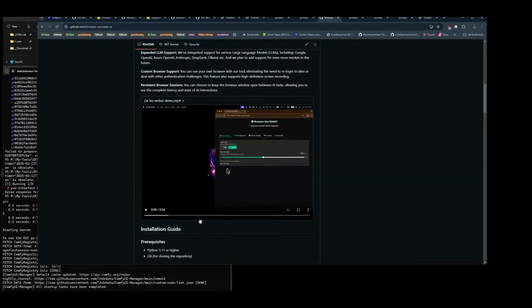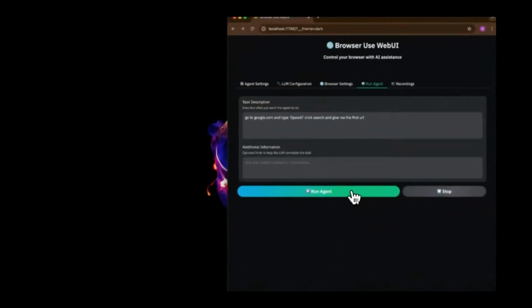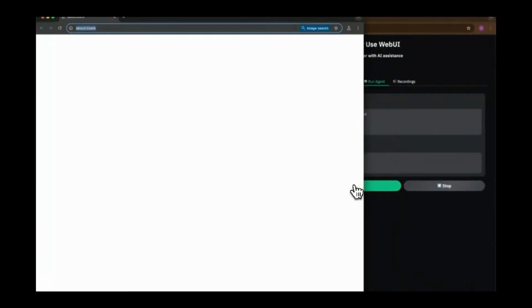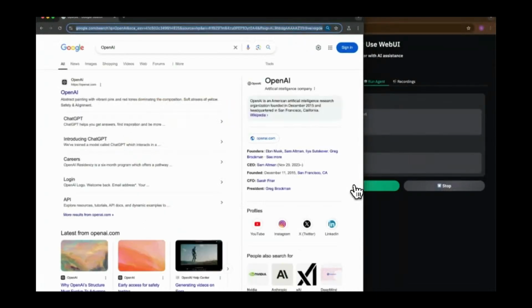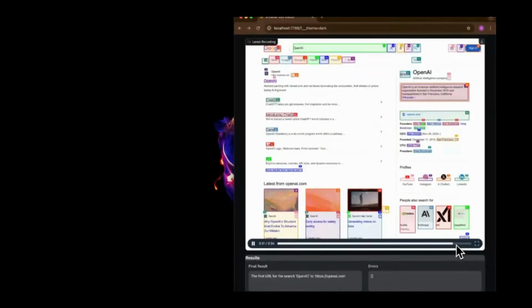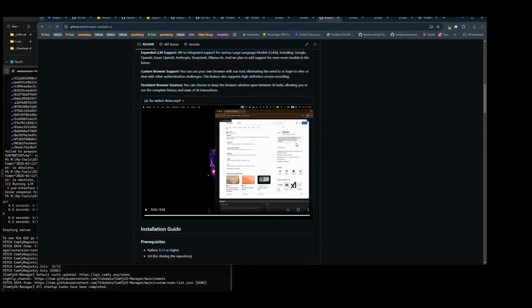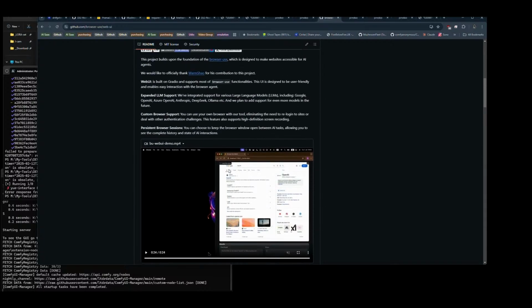So here we go. Look, check it out. Go to Google. Go to Google, type OpenAI, and click search. So it went to Google, it typed OpenAI. Yeah. So it's like an autopilot for your web browser, I guess. So you could like prompt him to do stuff.